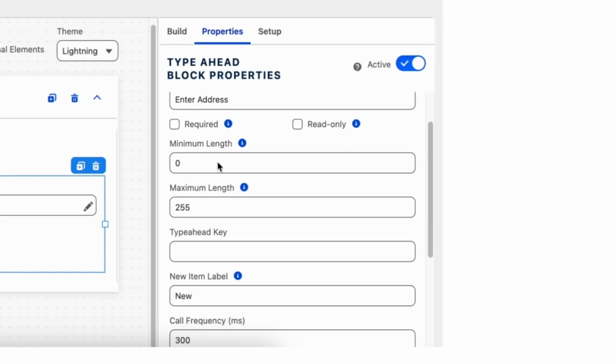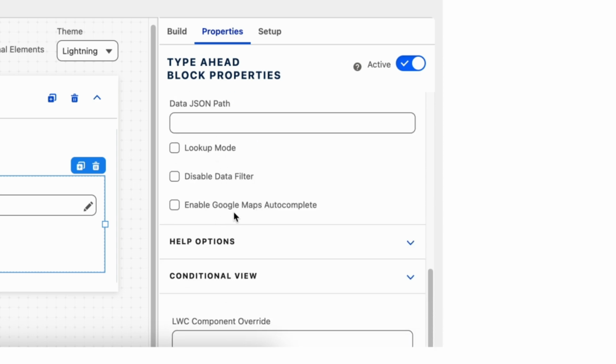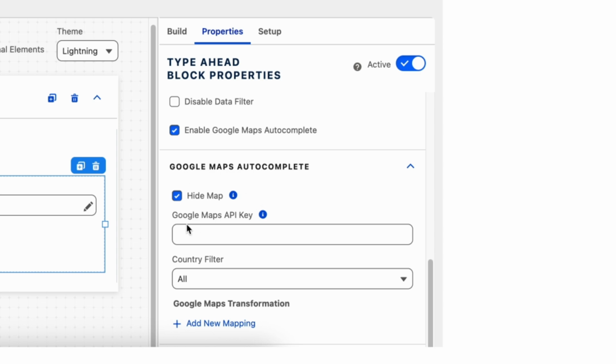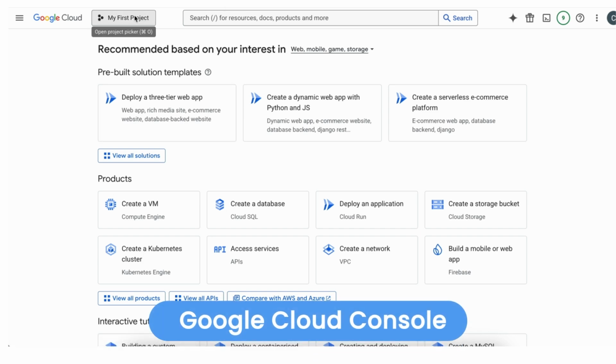So now you can just scroll down in the properties section. Once you find enable Google Maps autocomplete, just check it. As you are using Google Maps autocomplete, it will require a Google Maps API key. So for that, you can go to Google Cloud Console and create your first project over there.